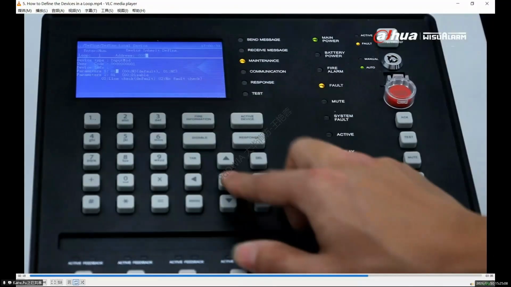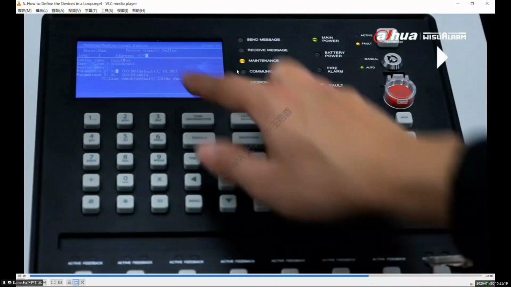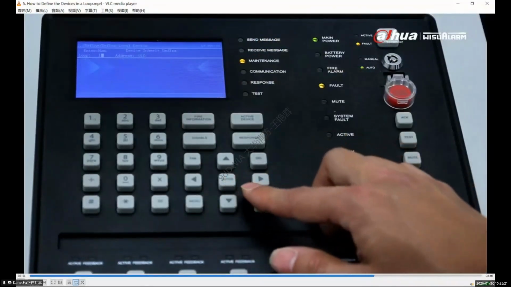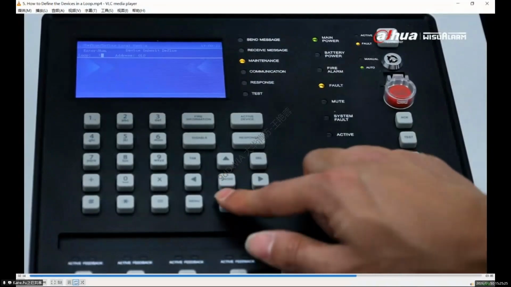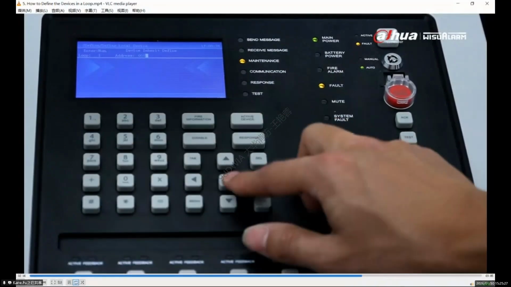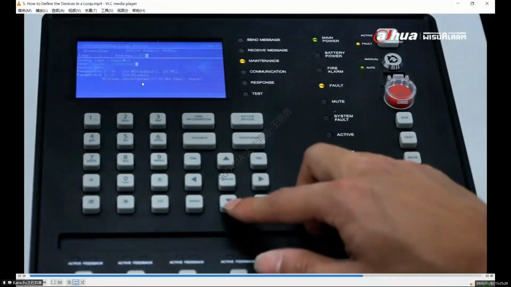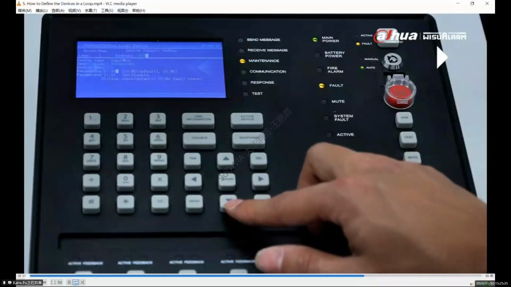For the module, this one is an input module. We can define the input signal. It is NO or NC here. And also there's a function called line check. The line check here means the offline checking function you want to enable or disable for the connection.